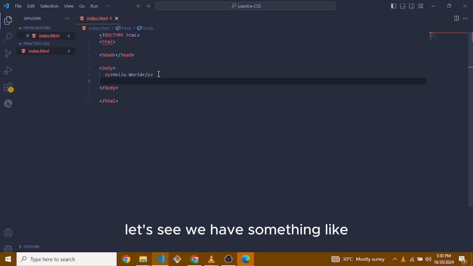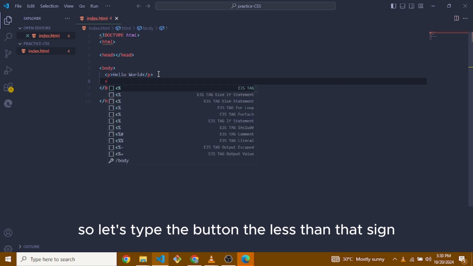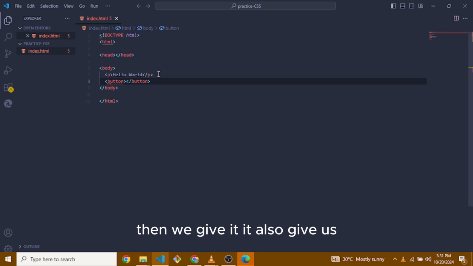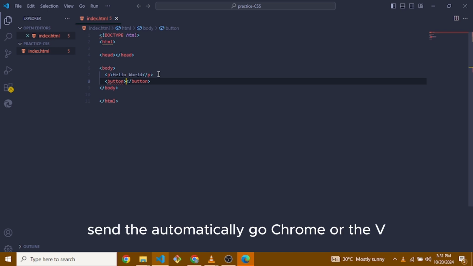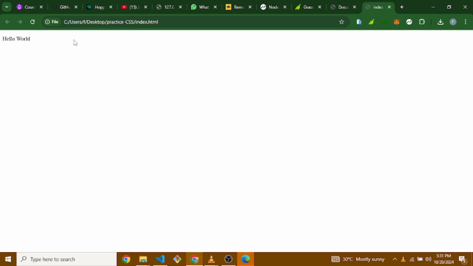Let's say we have an element called the button element. So let's type the less than sign, then button, and VS Code will automatically give us what we need. Then we type click me. Let's save from here. We have saved. We'll go back to our browser. We need to save first before it pops up. When we save, it will refresh. Here is our button, click me. Once we click, nothing happens.